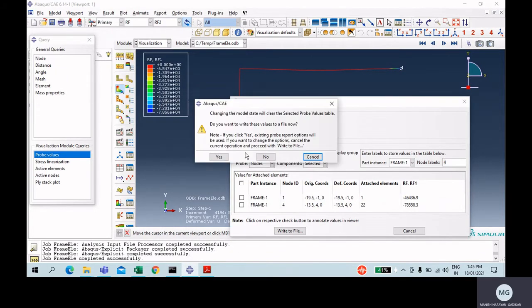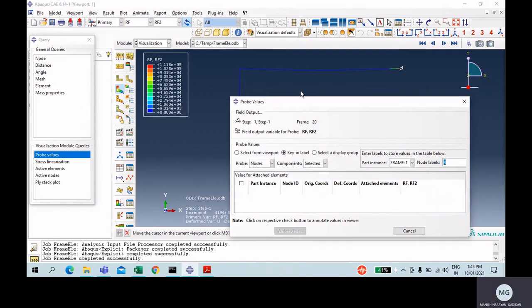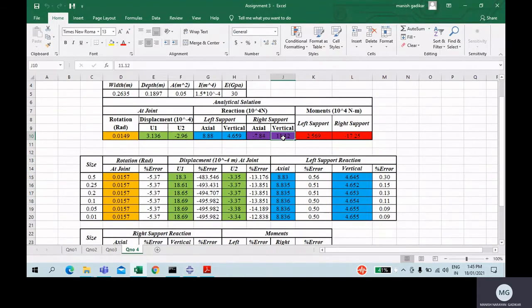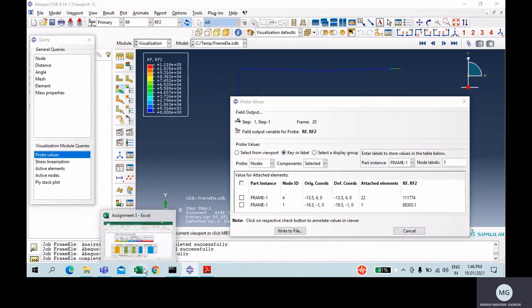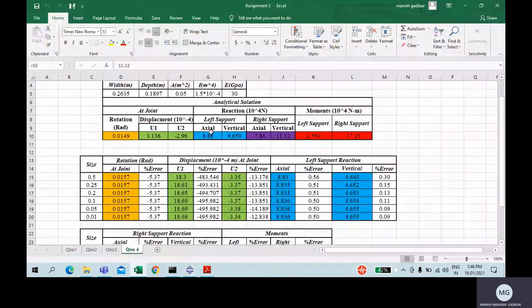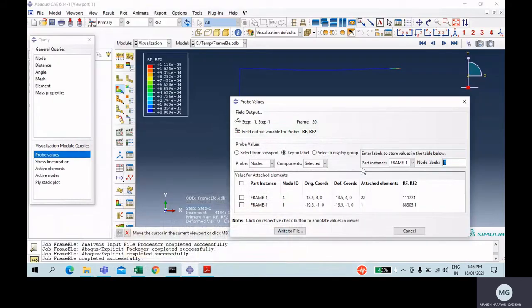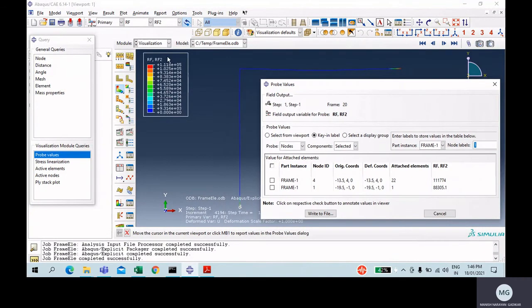Now we'll check the vertical reaction, RF2, in node 4. On node 4 it's coming 111774 and analytically I'm getting 111200. And for node 1 it's coming 88305 and analytically I'm getting 88000. Reactions are matching. We have checked.